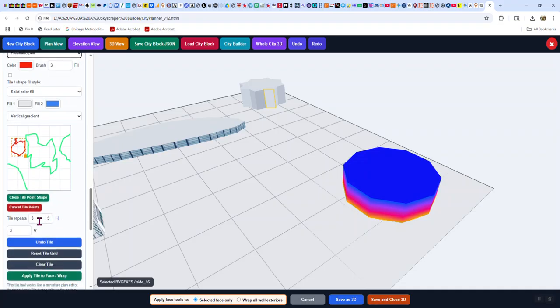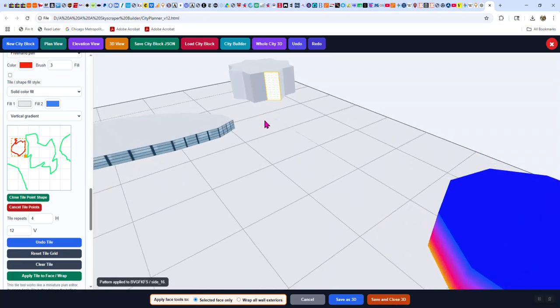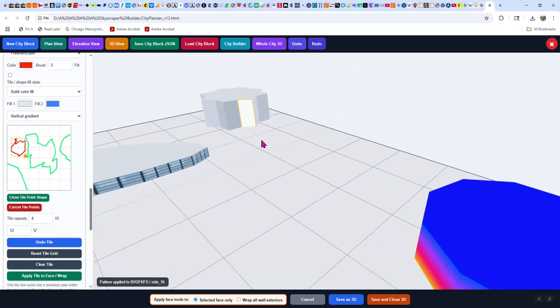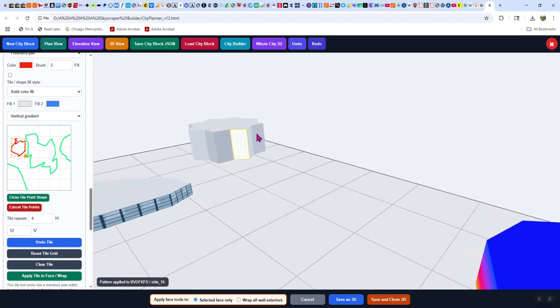How many repeats? Same kind of thing. How many horizontal? How many vertical? That's a pretty tall space. Horizontally, I'm going to make it 4, and vertically, I'm going to make it 12. Reset the tile grid, all this, apply tile to face. And what I've got is, zoom in fairly long way, but it's there.